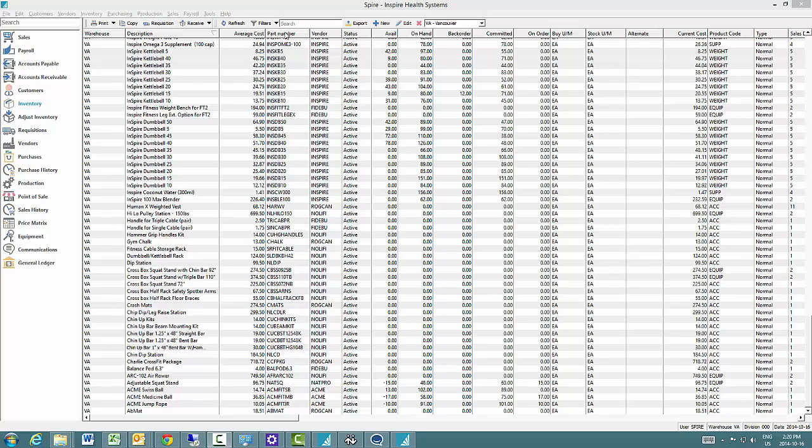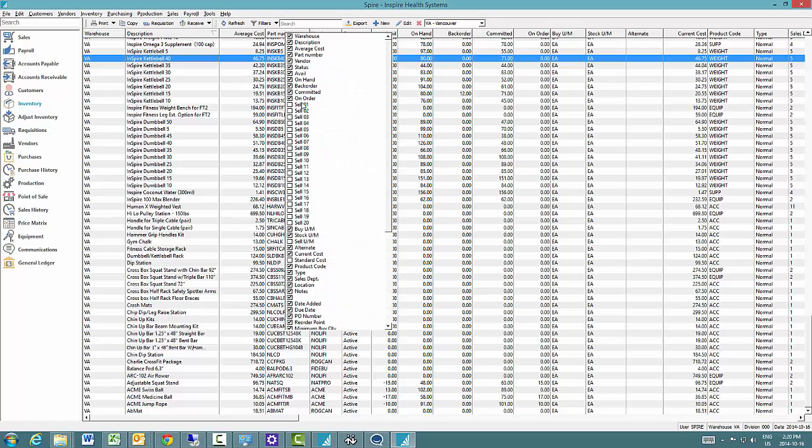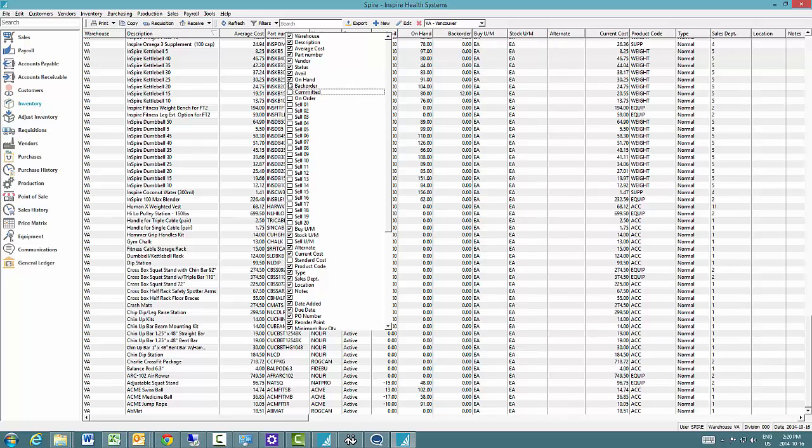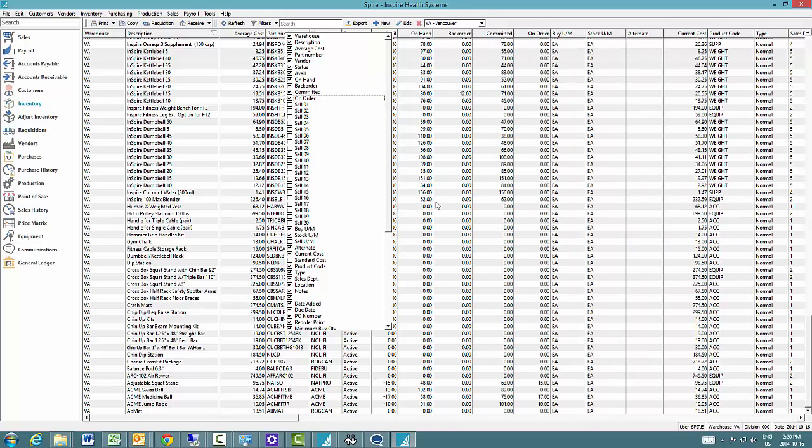You can also remove columns. If you just right-click on any one of the column headers, you can turn on and off the columns that you do not want to see. As you check them, they appear on the list. The people that are not allowed to see certain things, like for instance the cost columns, will not be able to add those columns.